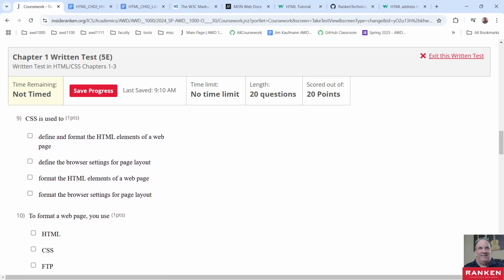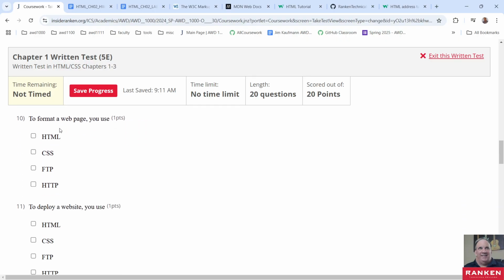CSS is used, right, to define the format of the HTML elements. No. Define the browser settings. No. Format the HTML elements on a web page. Format the browser settings. So, throw both the browser setting ones out because we know it doesn't have anything to do with that. So it defines a format. No, it doesn't define it. It's this one here. Format the HTML elements of a web page. To format a web page, you use, it's kind of redundant here, questions. You use CSS, right?